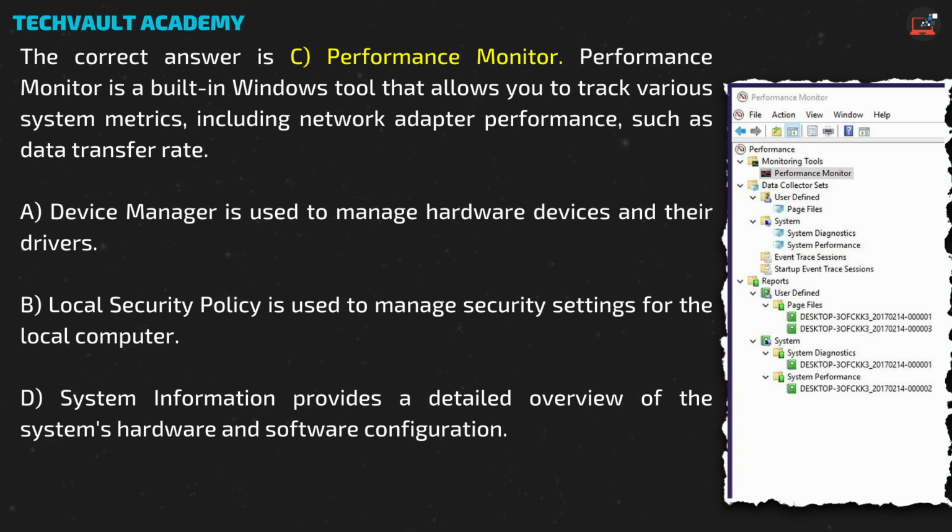A. Device Manager is used to manage hardware devices and their drivers. B. Local Security Policy is used to manage security settings for the local computer. D. System Information provides a detailed overview of the system's hardware and software configuration.